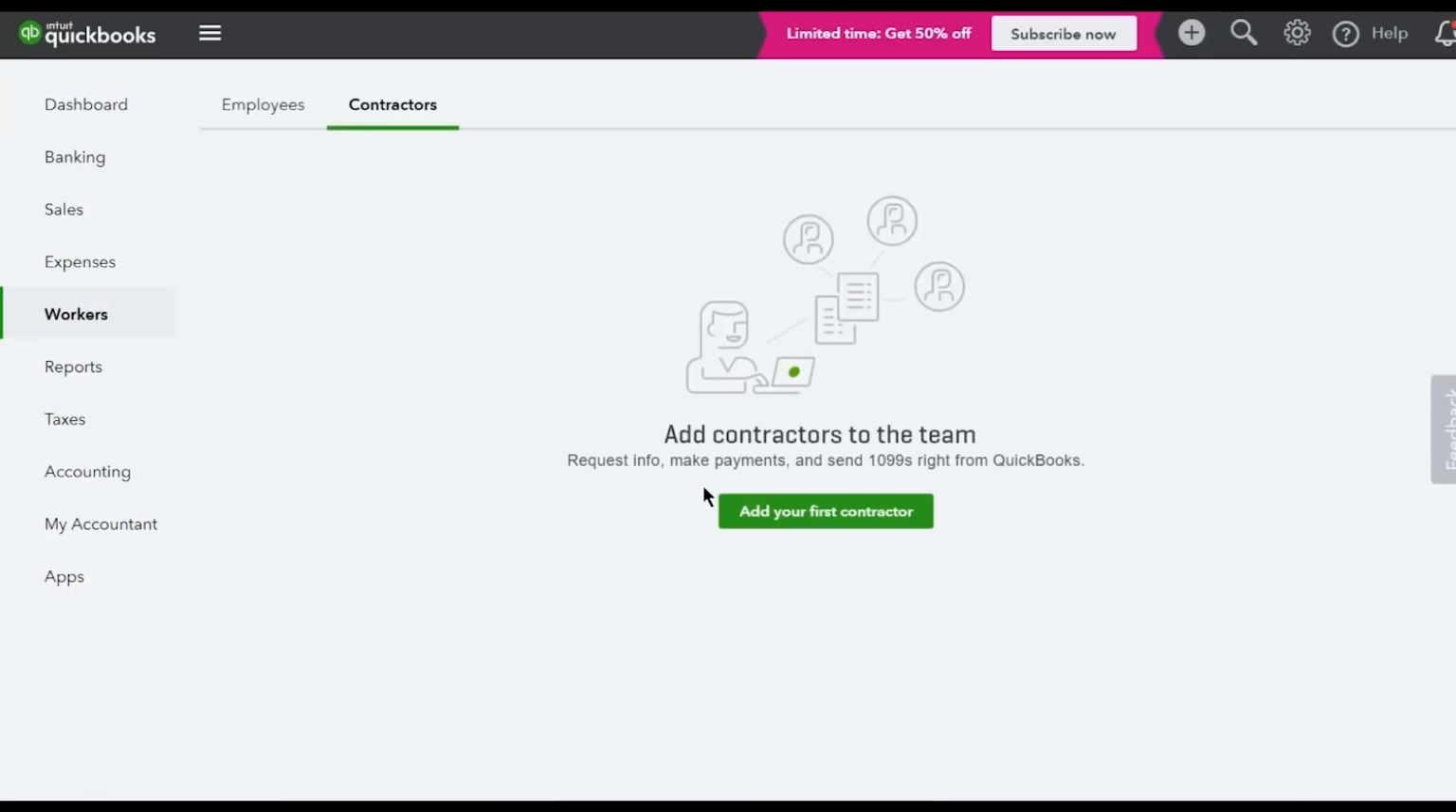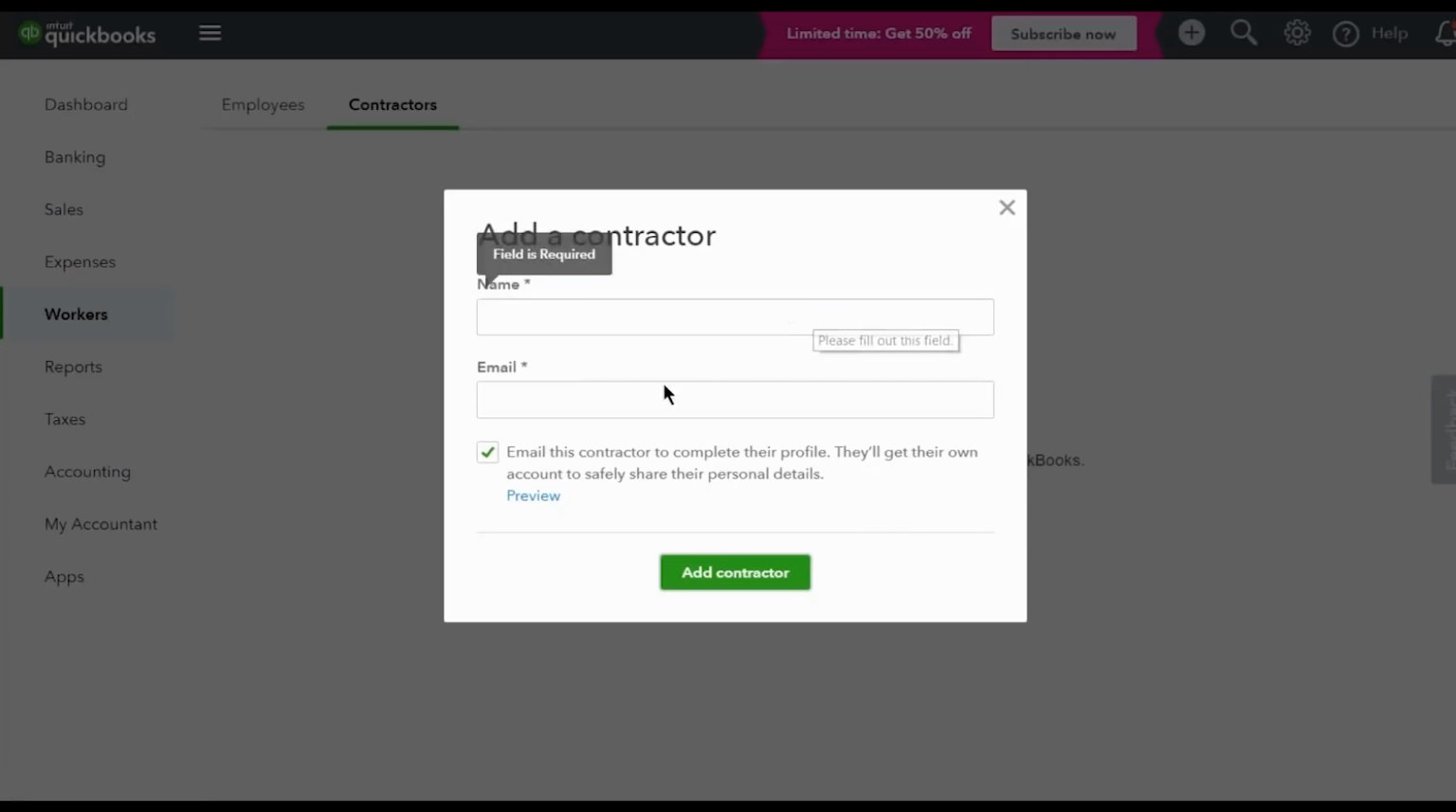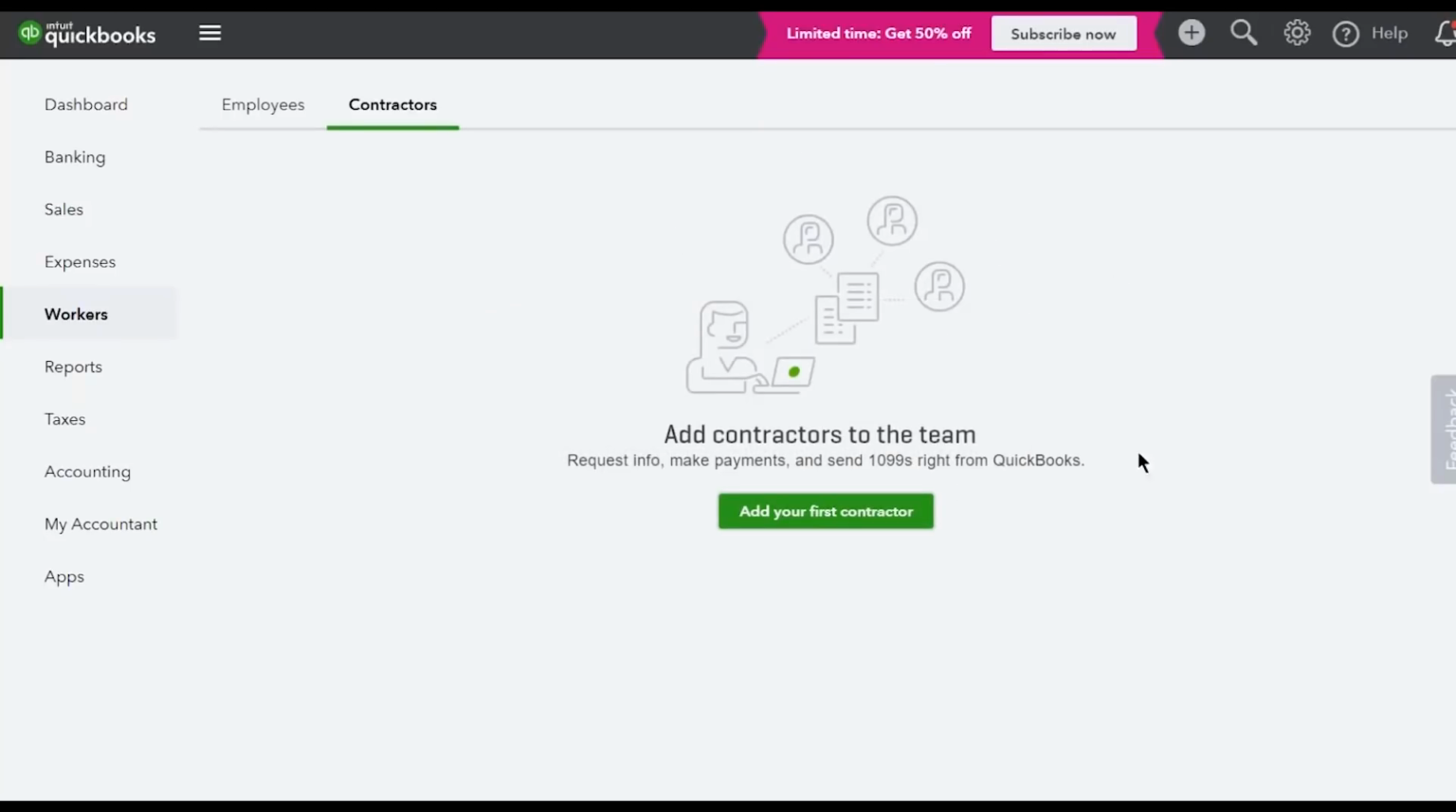And then from this page, you can click on add your first contractor and essentially just enter their name and their email address, and QuickBooks will actually send them an email to fill out their own personal information. They can fill out their address by themselves, they can fill out their social security numbers or business ID by themselves, or you could uncheck this box and then click add contractor and you can fill out their information as well. So that's one option for you to enter your contractors right through here. You can also enter them from the vendors screen as well. So either way, you can set up those contractors.